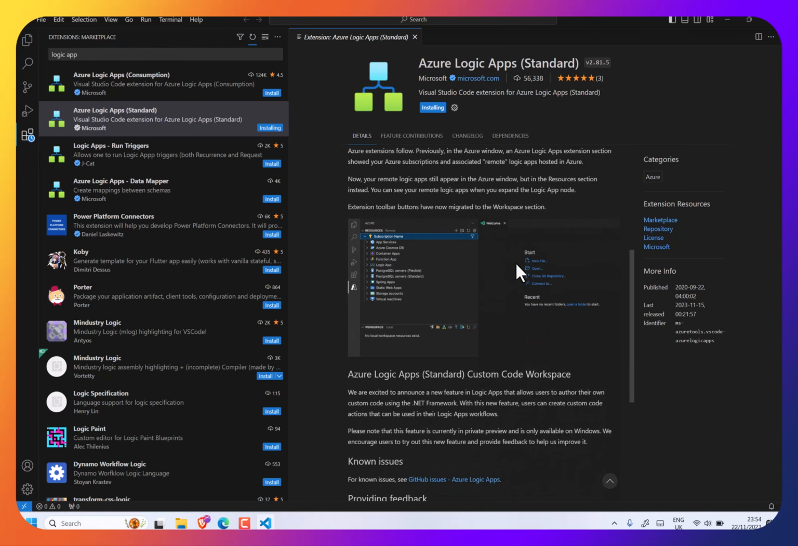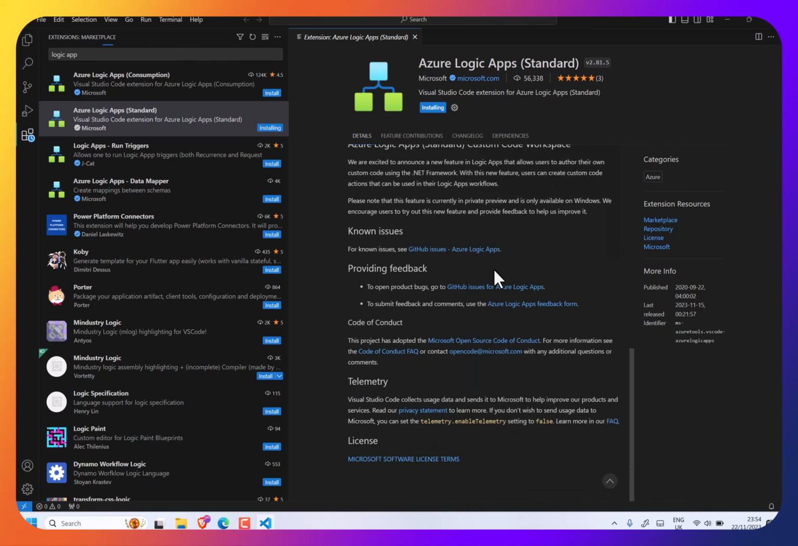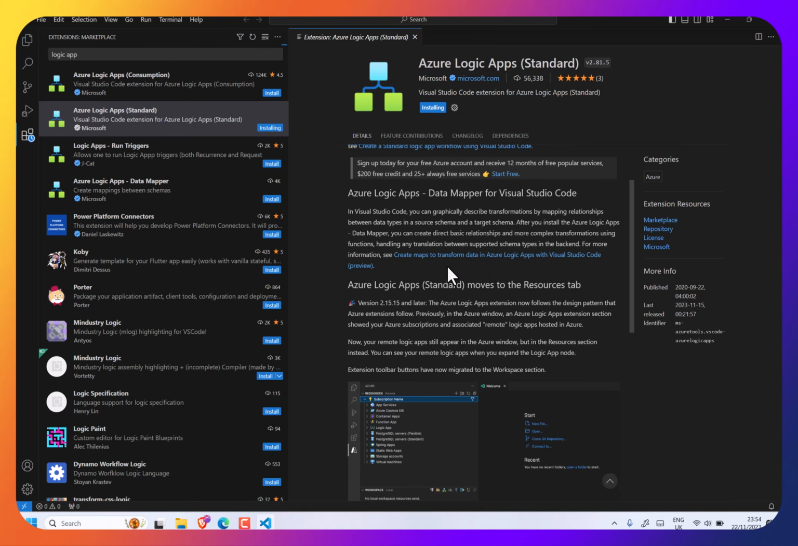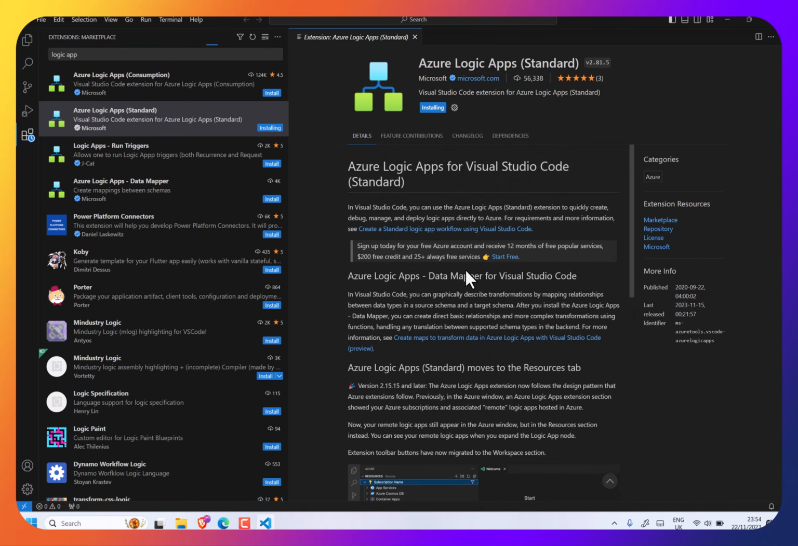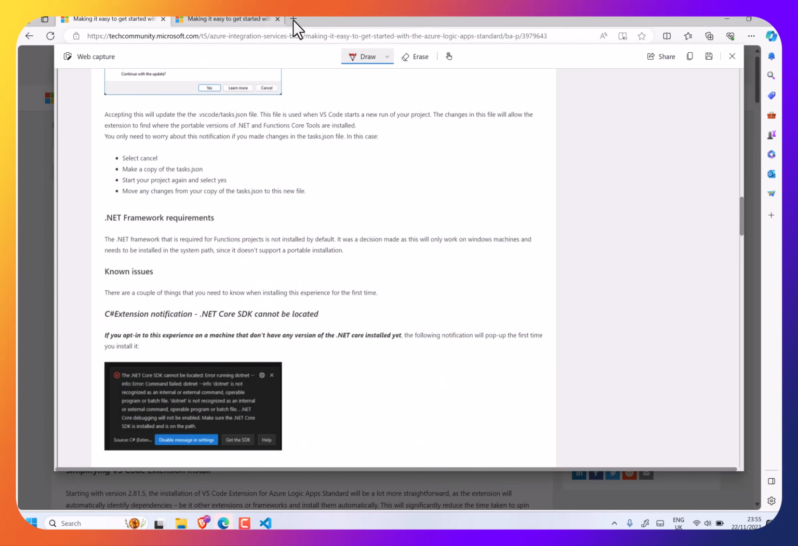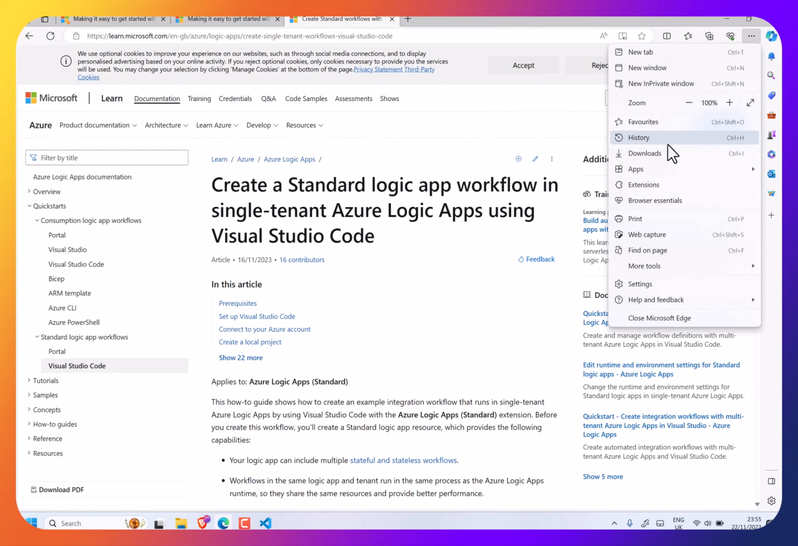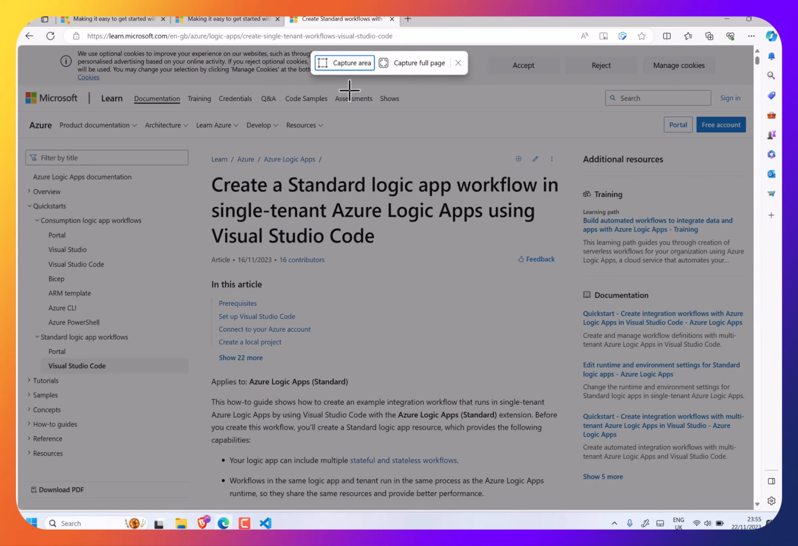So we'll give that a few seconds to install. I'm just going to have a quick check through here, see if there's any useful information. Now, I'm going to make the assumption that I'm creating a new standard Logic app. So we'll have a little bit of a look at this article as well. I'm just going to grab that over into Edge here and do the web capture feature, so we'll capture the full page so we can make some notes on this as we're going through.